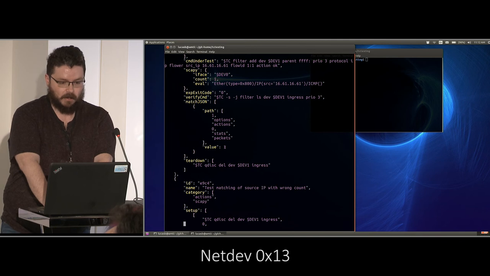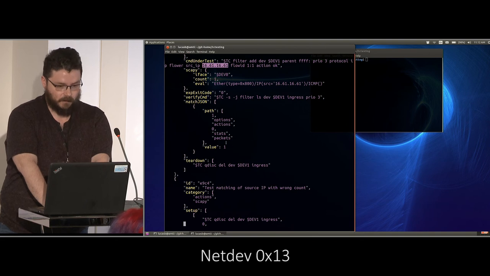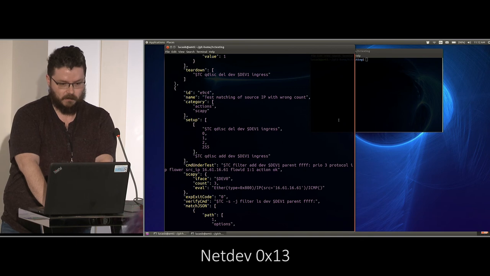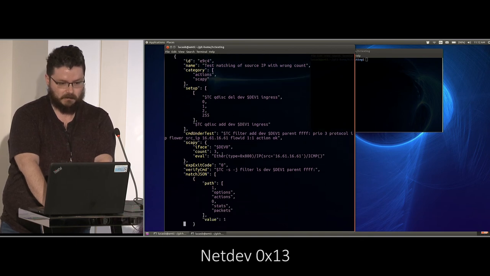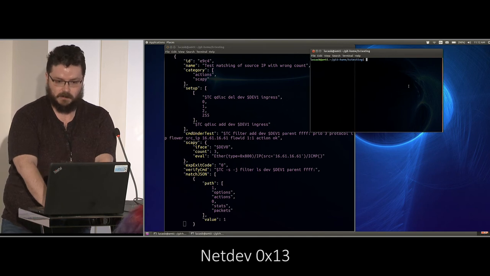So now with this test case, we're going to see: was this rule actually hit? So did we see a packet from source IP 1661? And just for comparison, we've got another one that's identical, but we're firing off the packet three times as opposed to looking for just one. So you can see the results there.